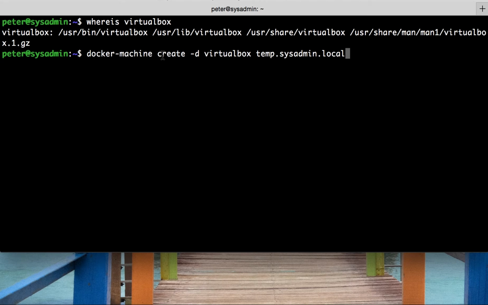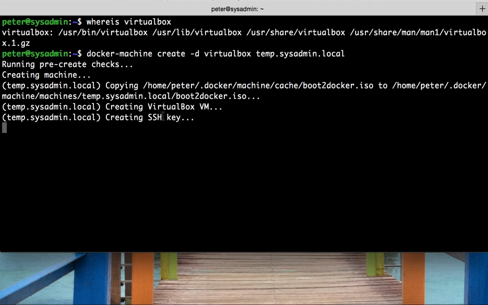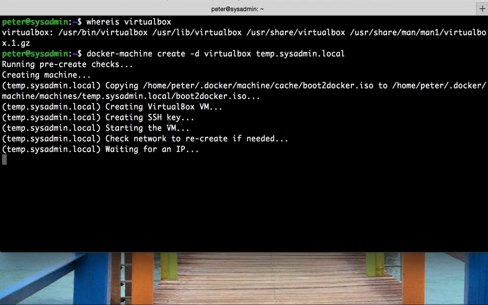So docker-machine create -d is the driver flag. We're using virtualbox, which we've just installed. The name that we're going to use for the Docker Machine is temp.sysadmin.local. So let's press enter. It's doing the checks again, and we are copying the boot2docker ISO from the cache that we've previously used before. It's creating the VirtualBox VM and setting up the SSH keys.